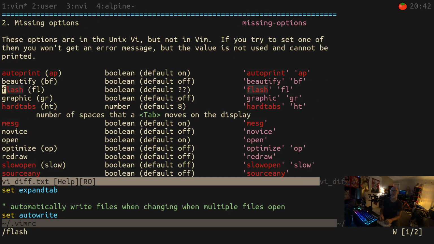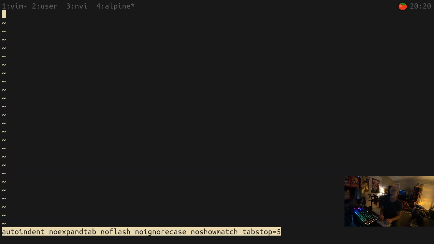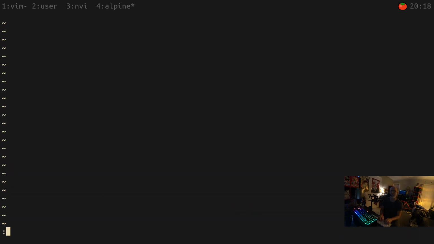I have no idea. If you ever try to set one of them, you won't get an error message, but the value is not used and cannot be printed. These options are in the UNIX VI, but not in Vim. What? I learned something today. I did not know that was a thing. Look at that. I think flashes don't flash on the screen. Oh, is flash a flashing keyboard thing?